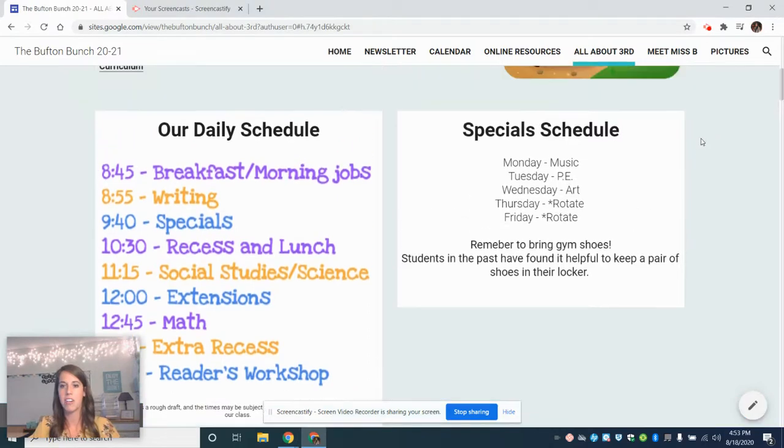Then over here we have our special schedule. Every Monday we'll have music, Tuesdays we'll have PE, Wednesdays will be art, and on Thursdays and Fridays they will rotate. So the first week of school we'll have music on Thursday and Friday. The second week of school we'll have PE on Thursday and Friday, and then so on. So on Tuesdays and some Thursdays and Fridays, you will have to have your gym shoes. Families in the past have found it very helpful to keep a pair in the lockers so that they're ready to go when we have PE days.